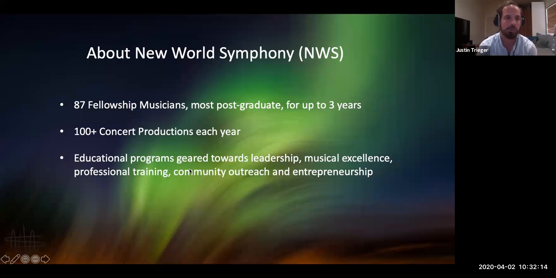So our purpose is basically to create both leaders of orchestral organizations around the world, but also this next generation of musical instructors, arts instructors who are comfortable working in this environment. So very core to what we're talking about today.